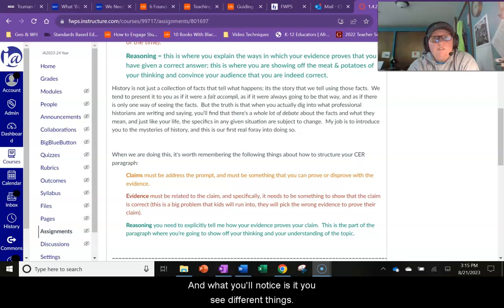And what you'll notice is that you see different things. Okay. That's how history works, is you're looking at things from different angles, different sources, and you're trying to figure out what's the most right answer. Okay? And each source you look at is going to give you a different piece of the puzzle.